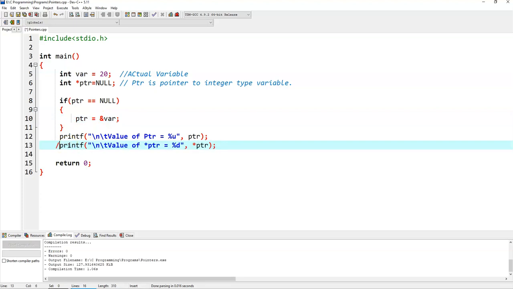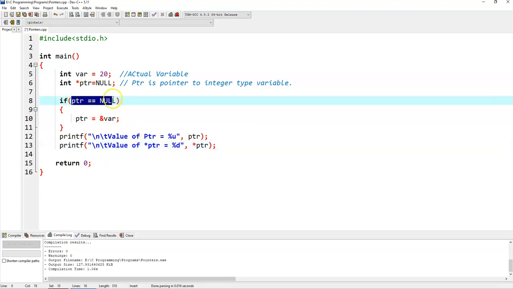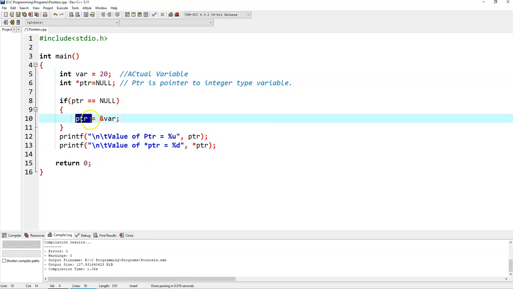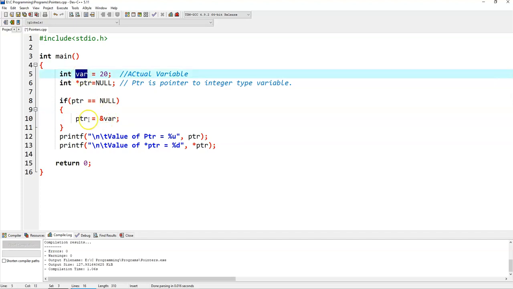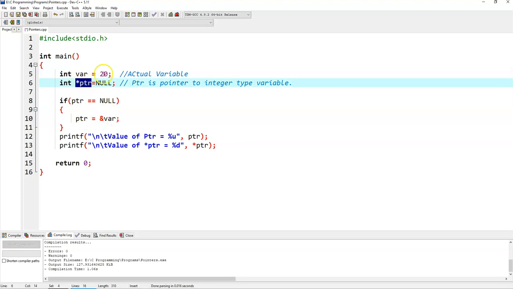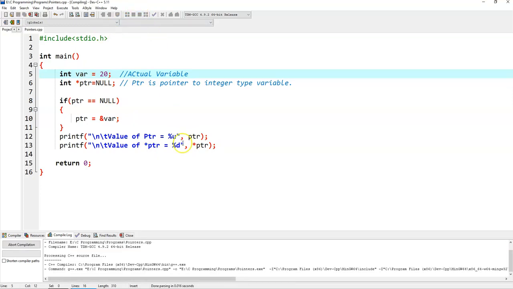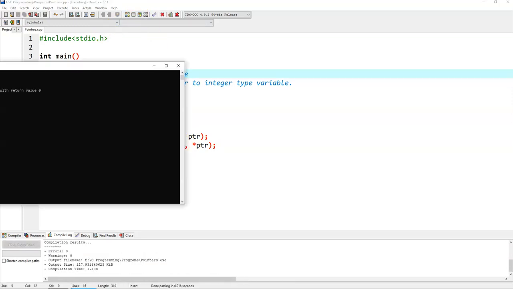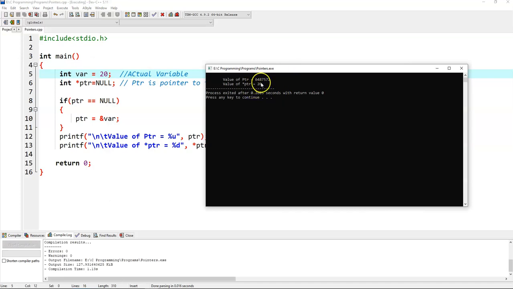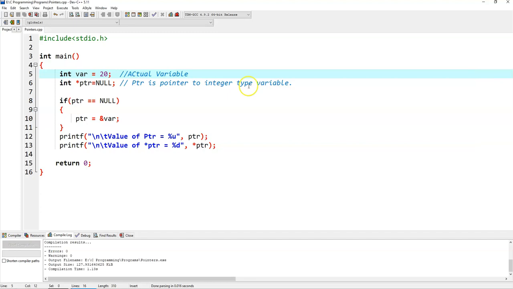So now in this case, since it will find ptr as null, it will go inside the if condition. ptr में var का एड्रेस असाइन हो जाएगा. That means star ptr का वैल्यू क्या रहेगा? 20. So when you try to print both things, it will actually give the value of var का एड्रेस and var का वैल्यू, right? See, now it has given the correct values. Pointer, value of pointer and value of star ptr. ये कब काम में आता है?